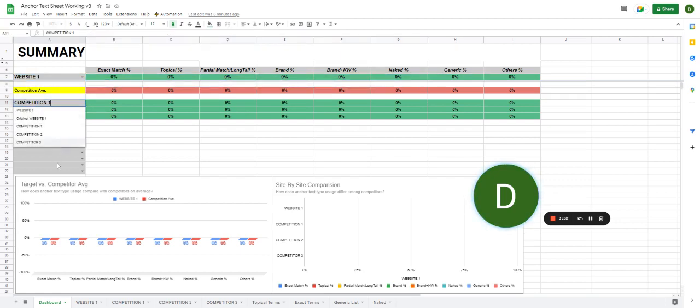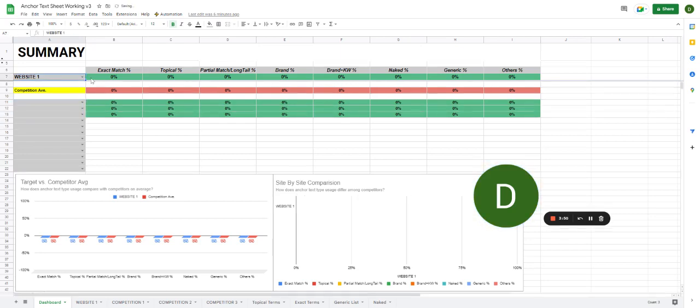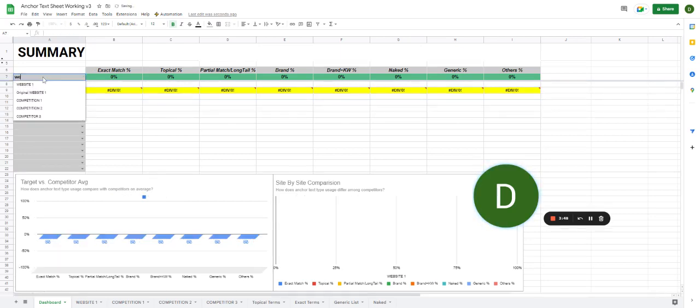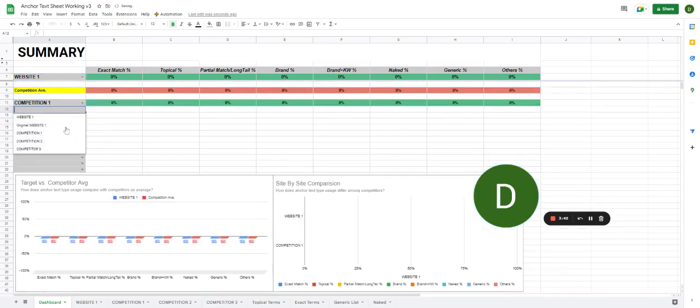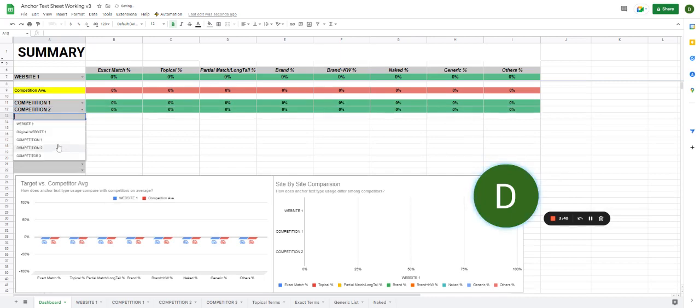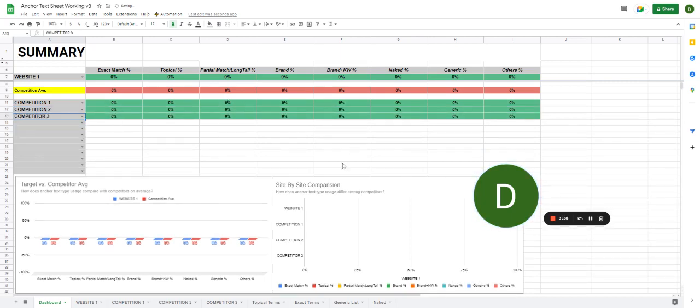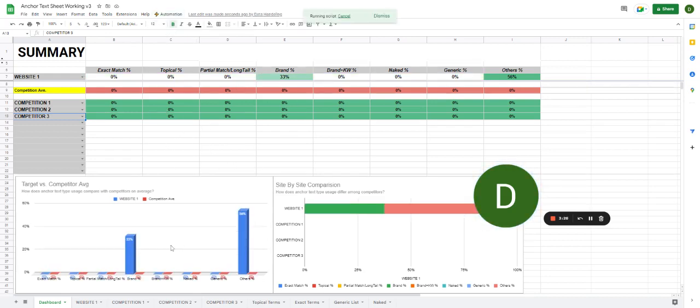I'll select like this, I'll show you quickly. You can always type in web, and it will show you the available options. Here I'll type competition 1, or you can do competition 2 and competition 3. It automatically pulls the values. Currently, as I showed you, all the sheets are empty. Now I will run the process, and you will see the table and charts get updated dynamically.